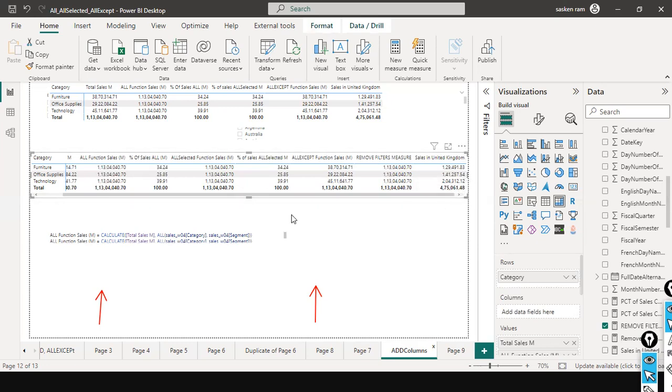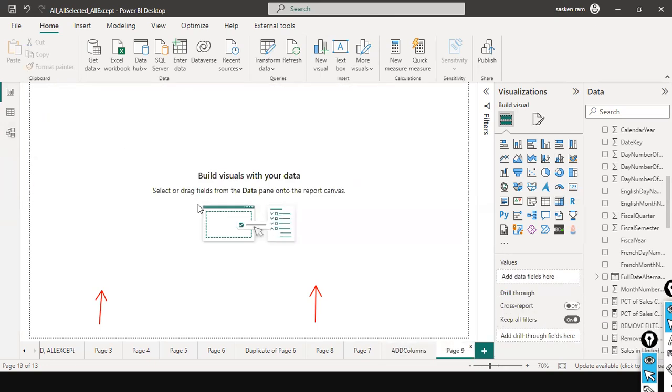But the advantage of the calculate table is you can modify the filter context. It will override the filter that comes from your country slicer. If you select some other country, still it will show us only the United Kingdom. That is what it tells us. Next one is the filter function.